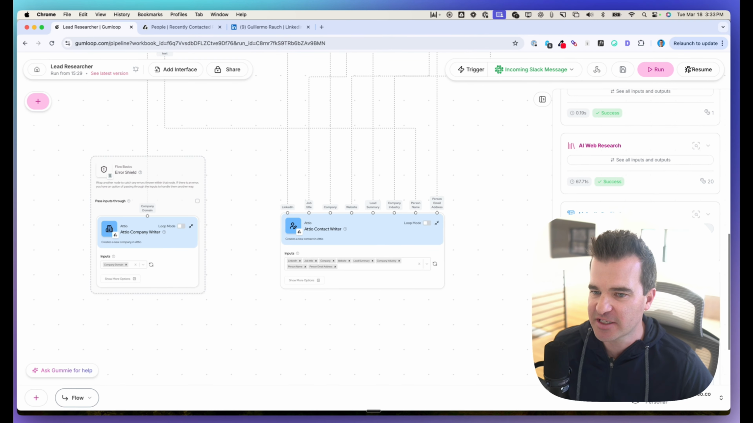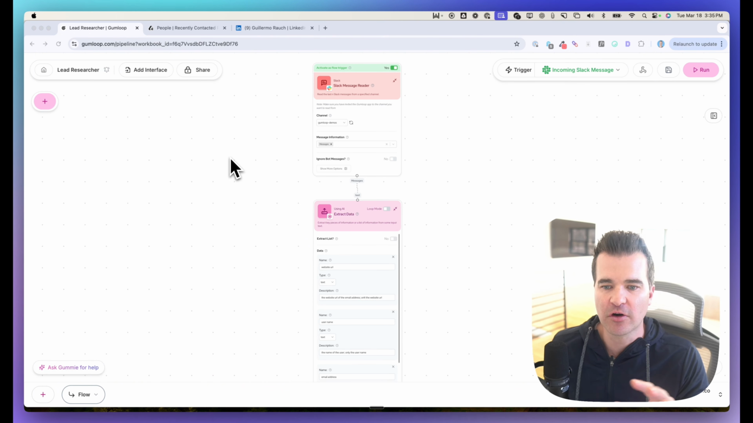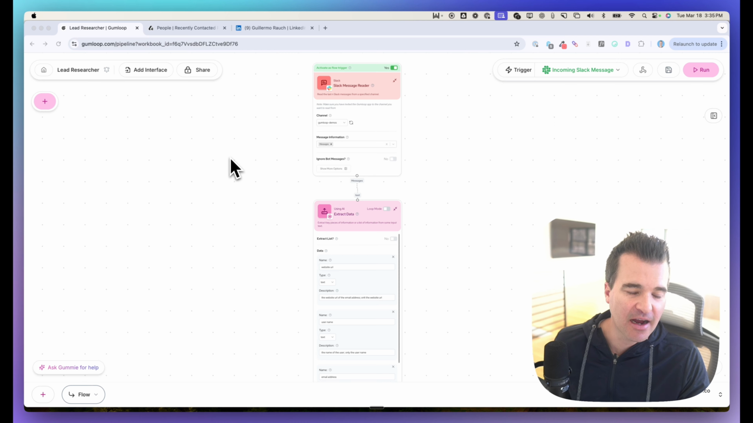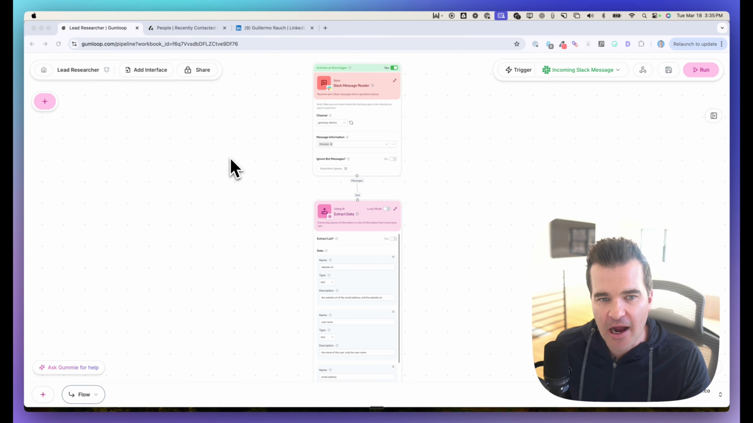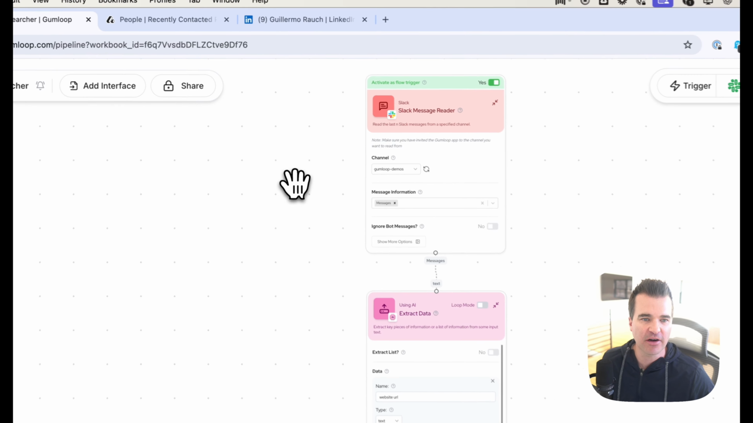So you can see all of the steps that it took over here, and we'll show you how to do it step by step. So let's take a look at the overall flow, and then we can build this out step by step. Again, I'm using Gumloop for the entire thing. We don't need make.com. We don't need Relevance AI or N8N. All of this can be done within Gumloop, and it's very user-friendly.